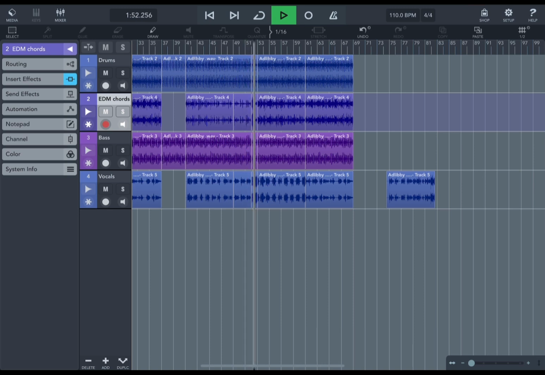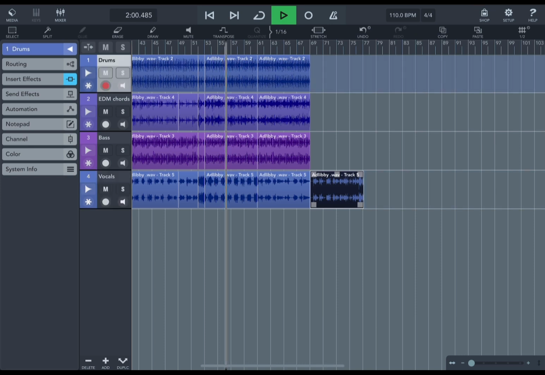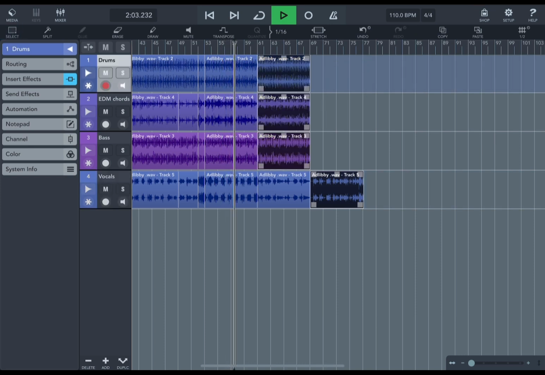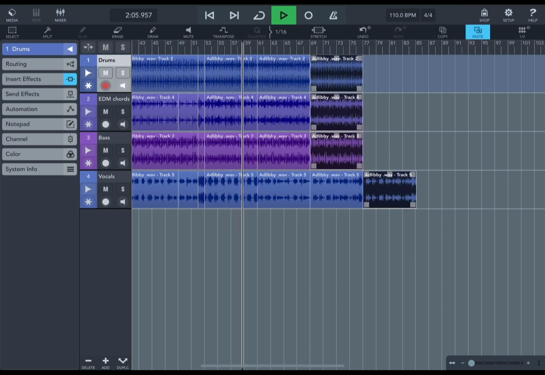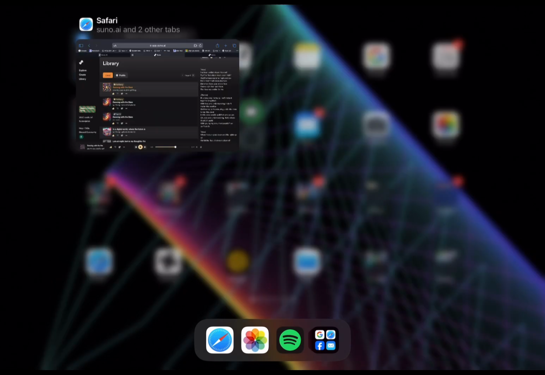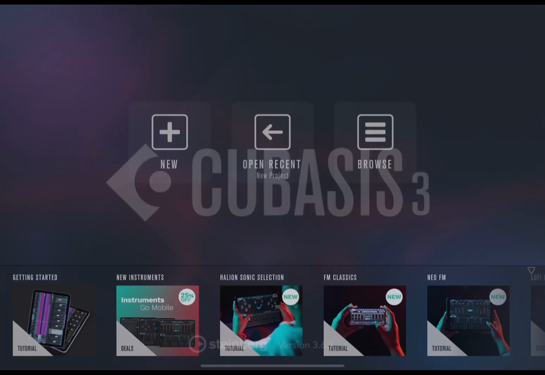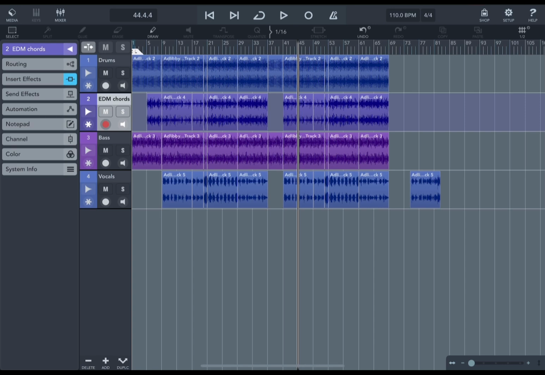Bridge. So now we're 2 minutes in, realizing we need to duplicate some stuff. Okay, so again, I'm not editing this video, this is the real 1 hour. So again, it crashes a few times. Straight back into it.